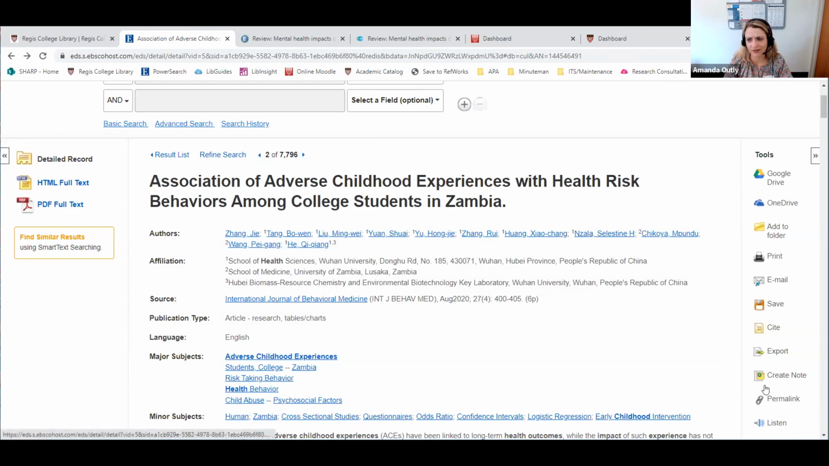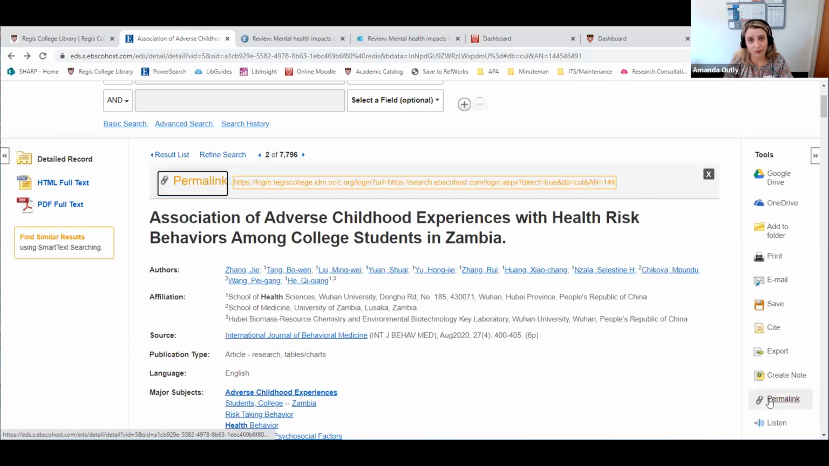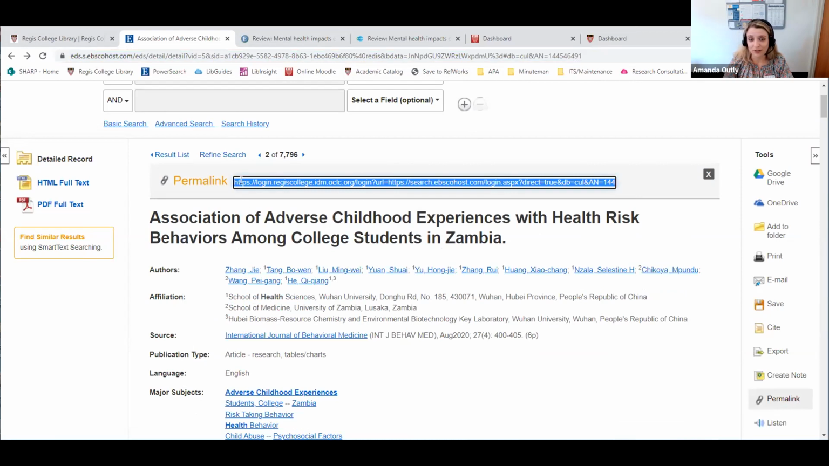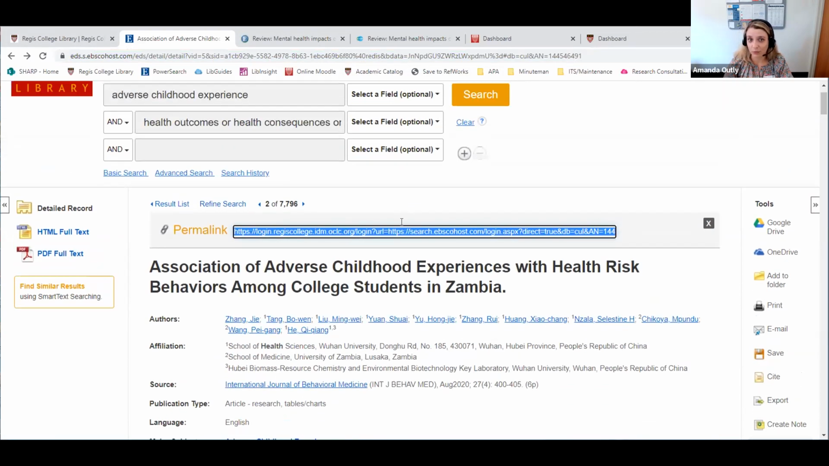Other tools would be, if you wanted to save a permalink. So maybe you're not going to read this article right now. You would never want to use this address up here in the top of the search browser because it's just temporary. So if you were to save that for yourself, it'd be very disappointing if you went back to it an hour later and found that there was nothing there. So permalinks are your friends. So you want to make sure that you're saving that if you're trying to save a web address.